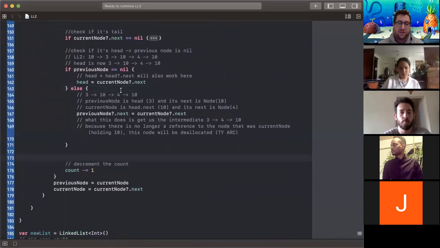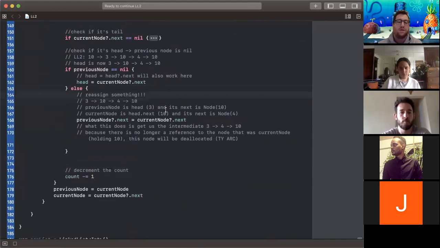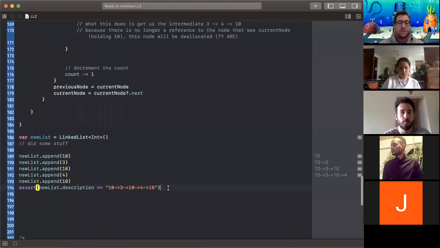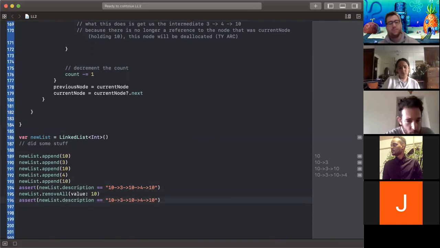This is the reassign something step. All right, now let's make sure it works. We've got our new list, and I want to remove all values, and let's remove 10. What should this description look like now? Pointing to 4. That's it. Yep. Exactly. So there's no arrow at the end.